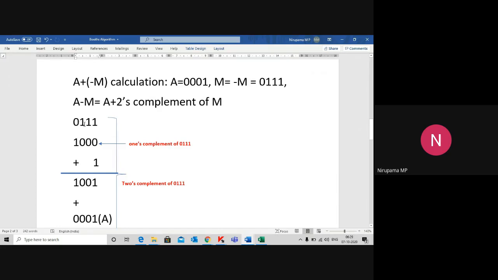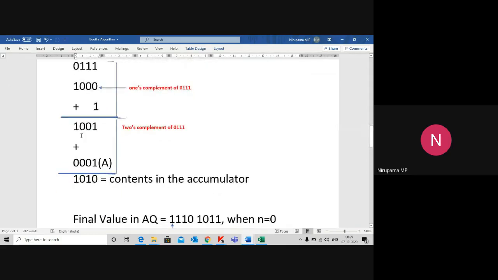So 0, 1, 1, 1: the 1's complement is 1, 0, 0, 0. Add 1 to it to get the 2's complement. The 2's complement value is 1, 0, 0, 1.